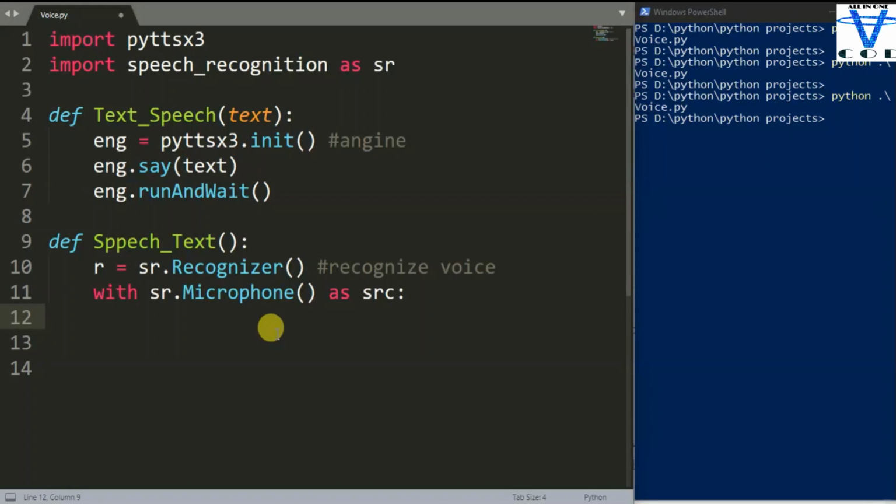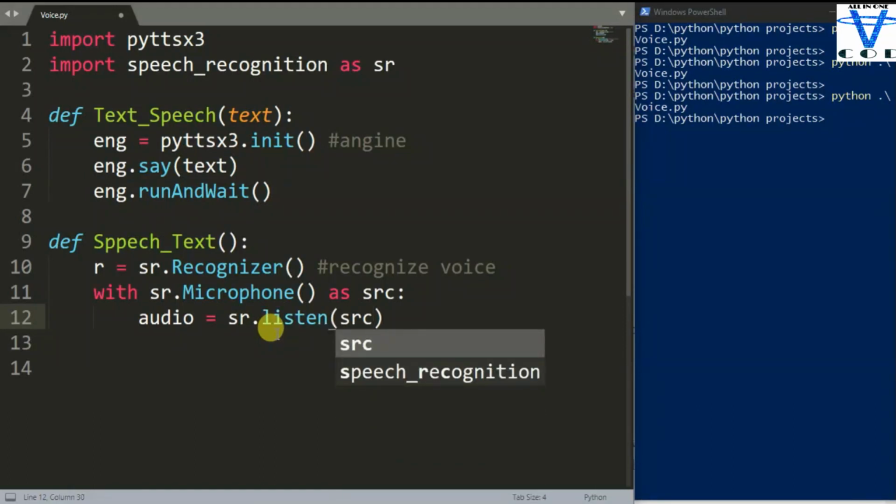So listen, and for that let's say audio equal to sr dot listen and pass the src. Now the listen function takes only one parameter, the source. From what source do you want to listen? I want to listen from the microphone. So that's how you can listen to something.